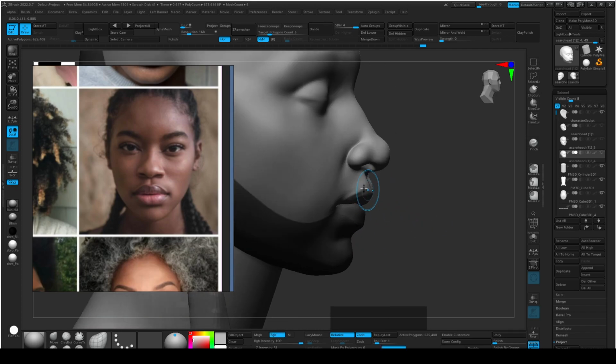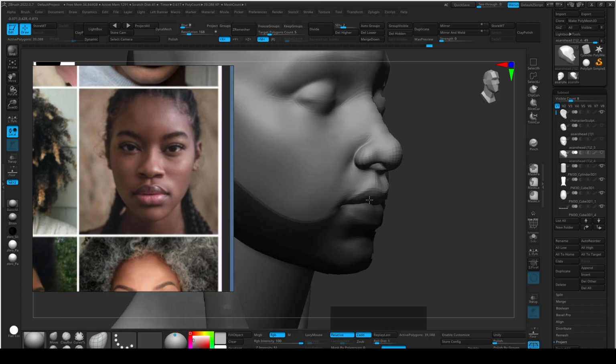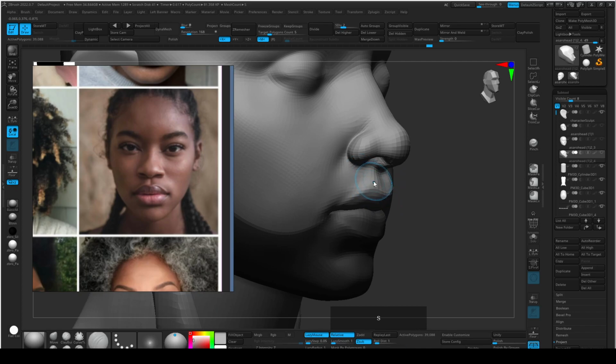So what I'm going to do is pull this stuff back a bit. I'm going to go ahead and get a little bit more division right here, so let's go up a subdivision level. I'll cut into here a little bit and use the standard brush just to build up the form right there. And then we can smooth off up here so we don't have that edge very distinct or prominent.